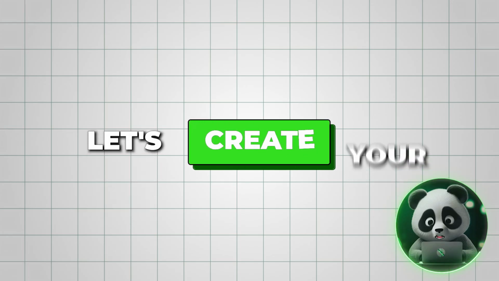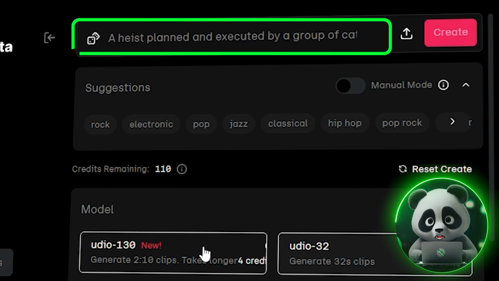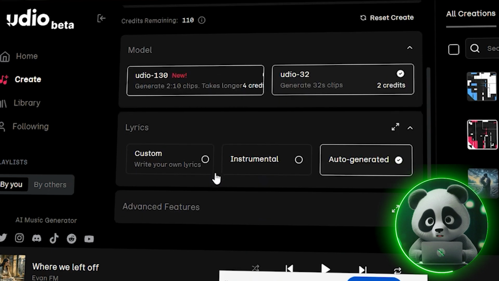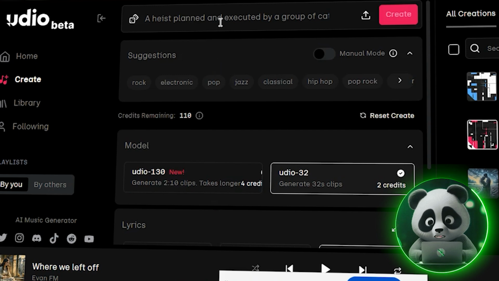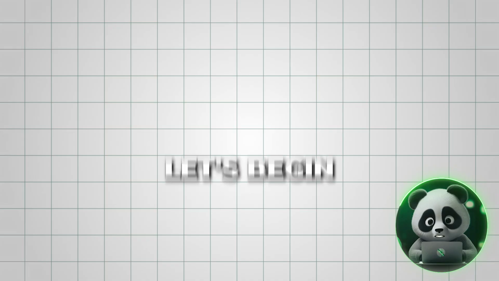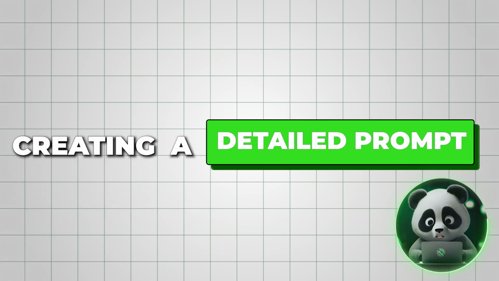Now, let's create your first radio jingle. You have the option to either input a custom prompt to generate the song or incorporate your own lyrics. I'll help you navigate both options so you can use Udio to its fullest. Let's begin. First, let's start with creating a detailed prompt for Udio.